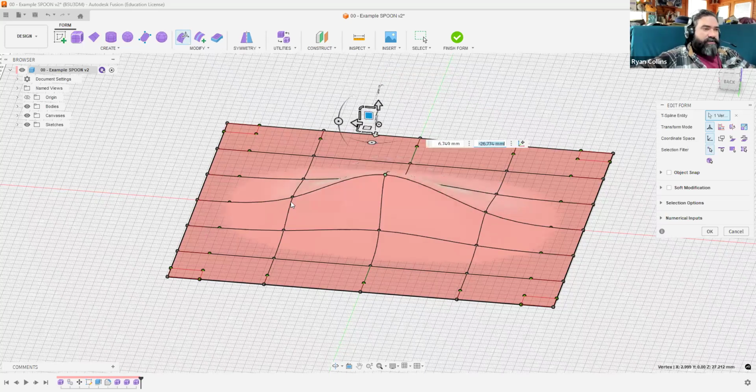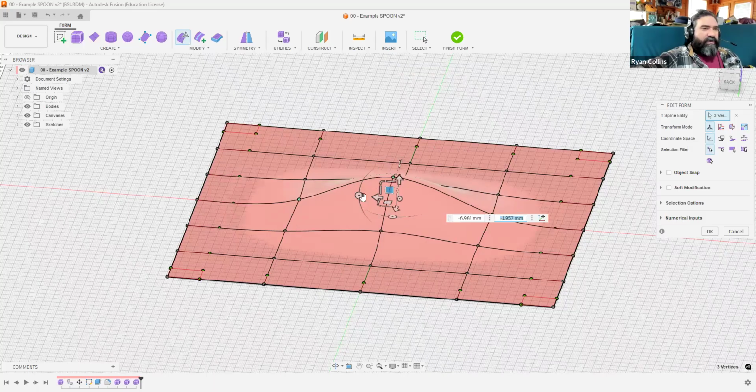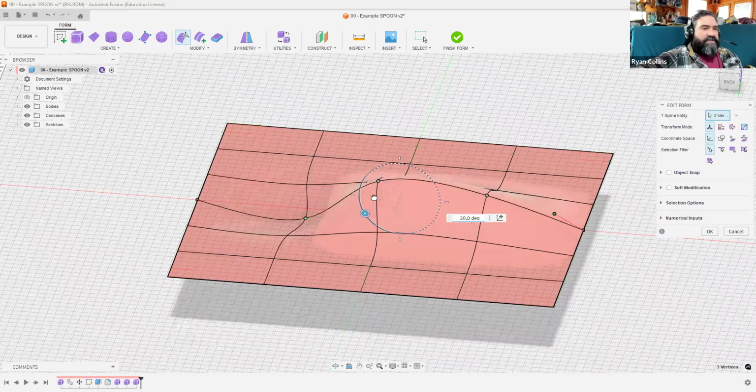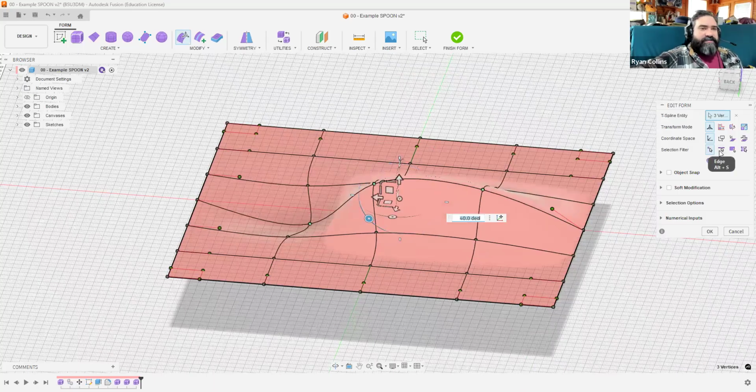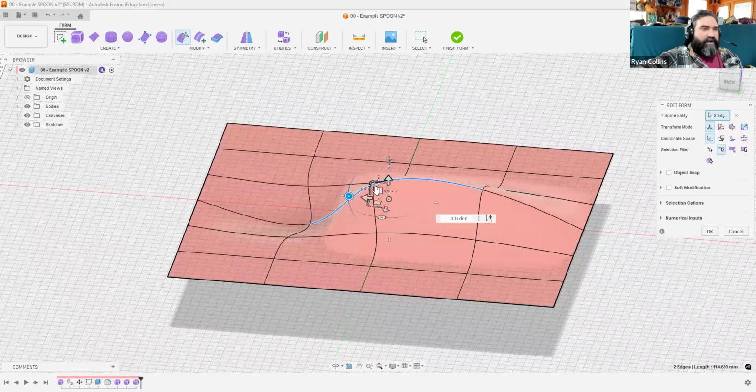If I select multiples, let's press and hold shift, select more than one. Now I have a much larger area of effect. We can move these around. If I have more than one, I can even start to twist them, any of that. If I select by edges, I can just do exactly that. Grab by edge, and it moves the whole thing as a single edge.